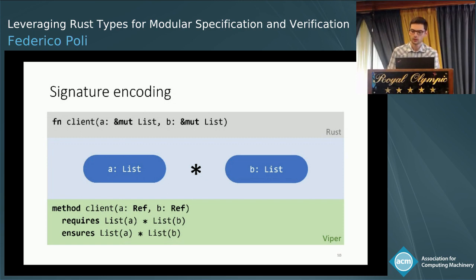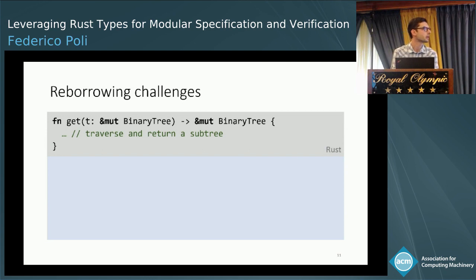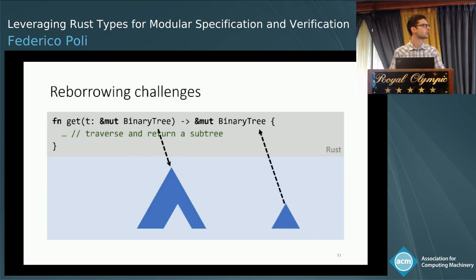Now, there is a more challenging case in Rust, the case of the so-called reborrowing. So reborrowing is a particular pattern in Rust. When you have a function that takes as parameter a mutable reference to a data structure, for example, a binary tree, when the function returns a subtree of the data structure, this is called reborrowing.